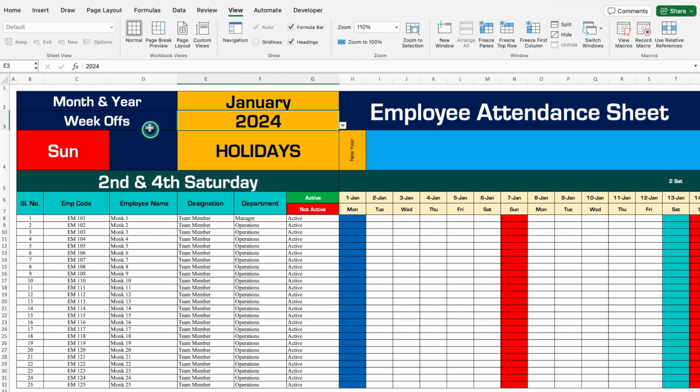The other thing which will be highlighted will be our holidays. When the month changes, holidays will change automatically. Currently it's January, I'll do it February. All the highlights as well as our holidays got changed. Even our 2nd Saturday and 4th Saturday got changed. I'll change the month back to January.